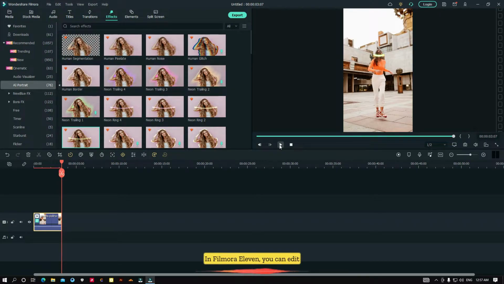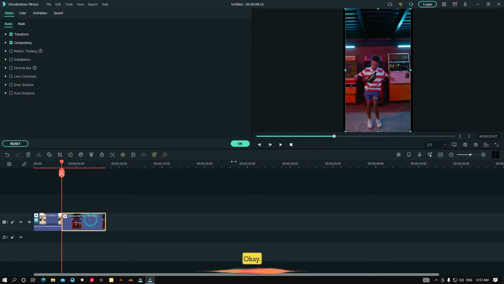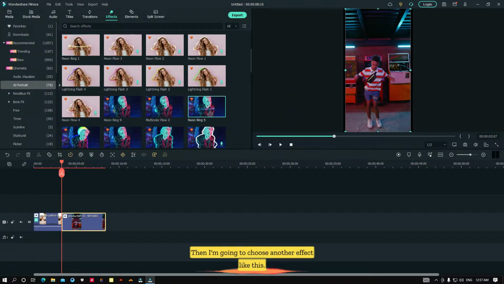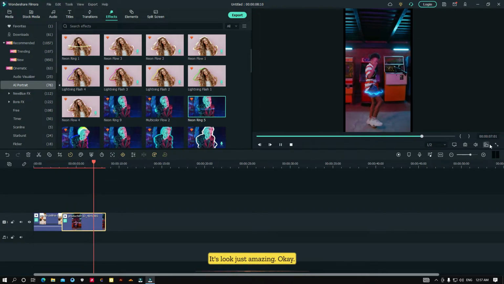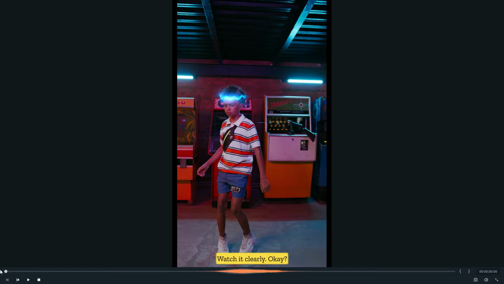In Filmora 11 you can edit any video easily like me, and you can also get many neon effects in just one click. Let me try another one in this clip. Okay, then click here to effect, then I'm going to choose another effect like this. Try it. Look, it looks just amazing. Okay, I'm going to give the full resolution to it just for you to watch it clearly.